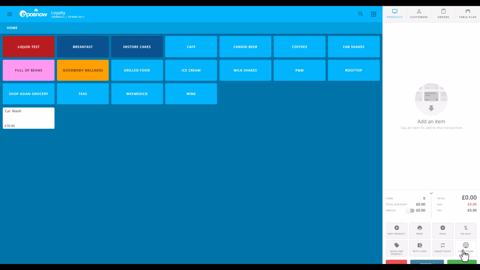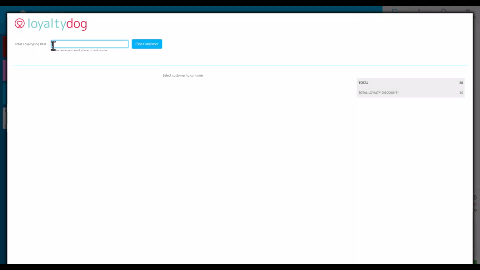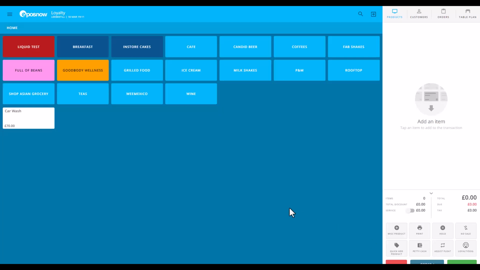on the till. If we click into it, it will open up the LoyaltyDog page where we can scan a pass or enter some details to find our customers to whom we want to give points or award rewards.